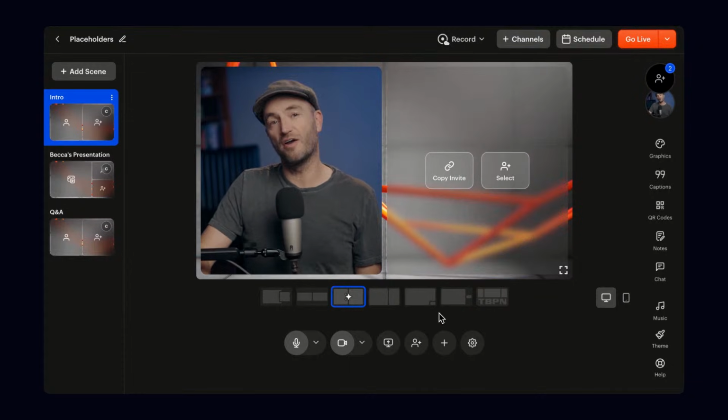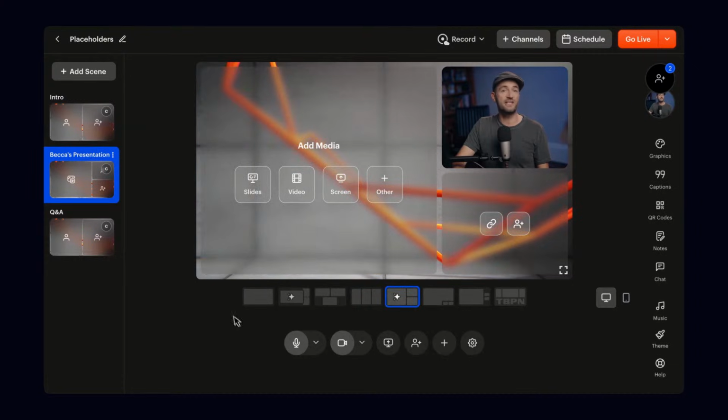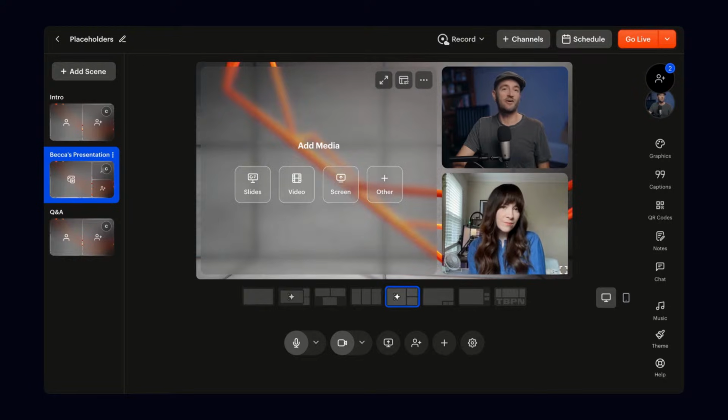While you wait for them to arrive, you can get designing with your scenes and add a placeholder for any slides, videos, images, or anything else you might be waiting on. When it's time to go live, your layouts stay exactly how you planned them.